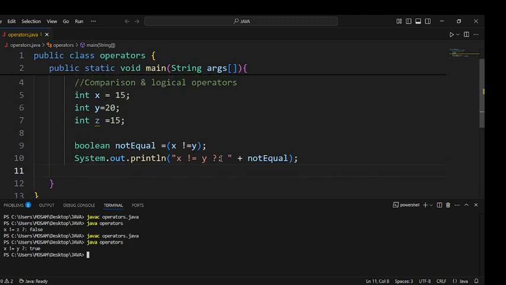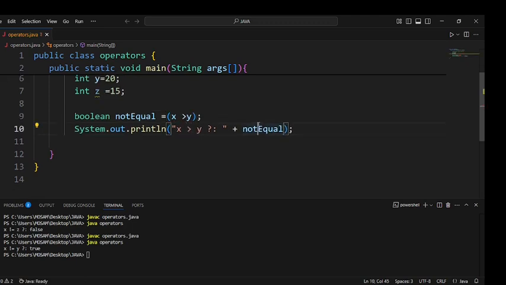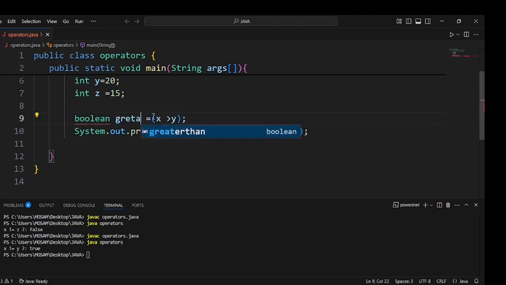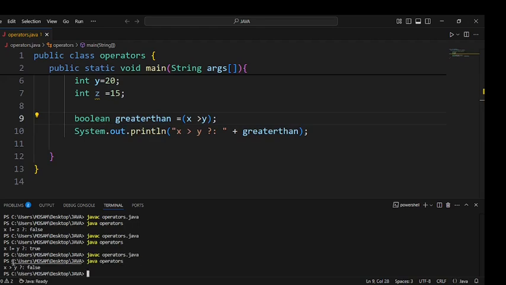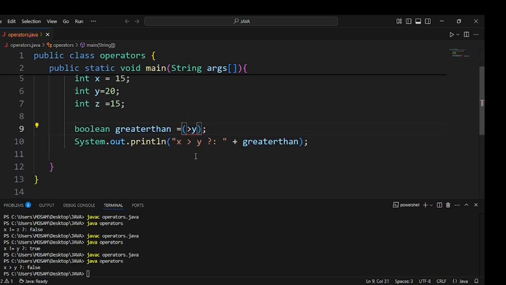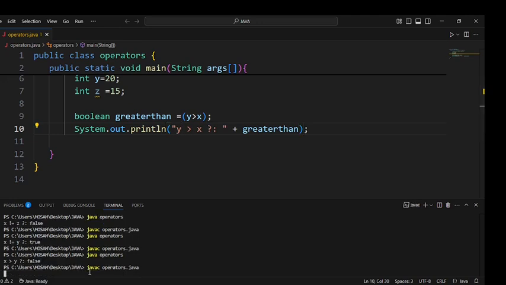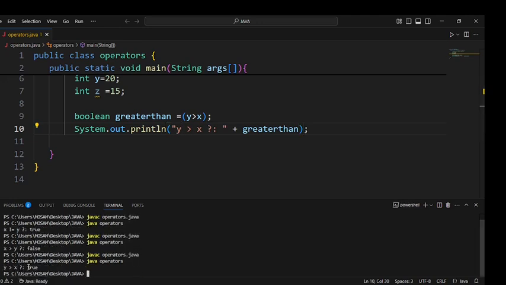Alright, let's try the greater than operator. We can also compare if x is greater than y. Let's compile and then run the program. So x is greater than y, saying it's false. Why is it false? x is equal to 15 and y is equal to 20, so 15 is not greater than 20. Let's change. Put y here and x here. Is y greater than x? Compile and then run. You see that is true.